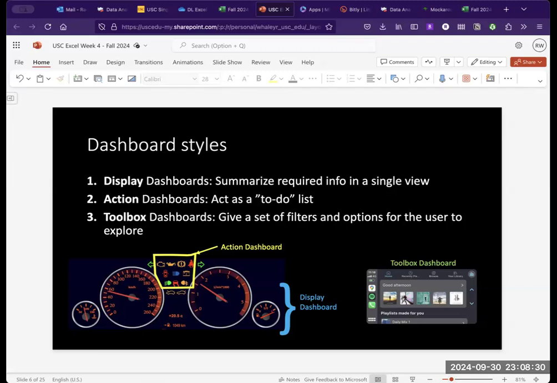And then the last piece, I would call this kind of like a toolbox dashboard. This is sort of the drill down. Somebody maybe has all the data, but they want a tool to be able to dig in themselves.